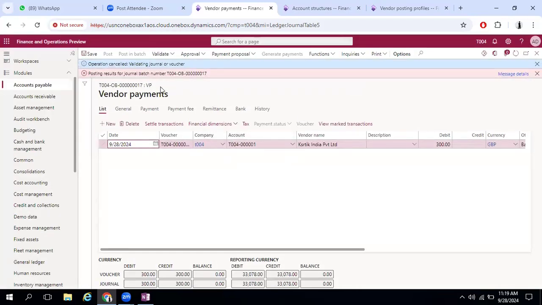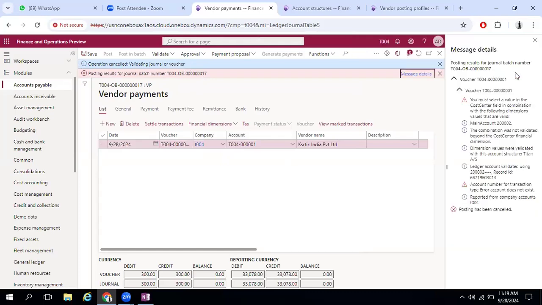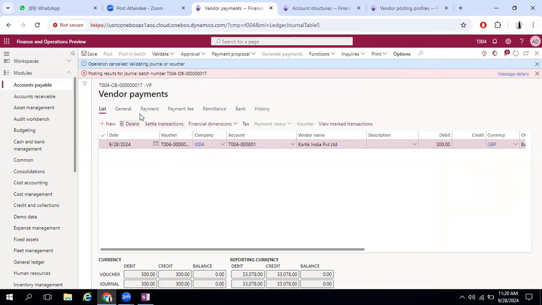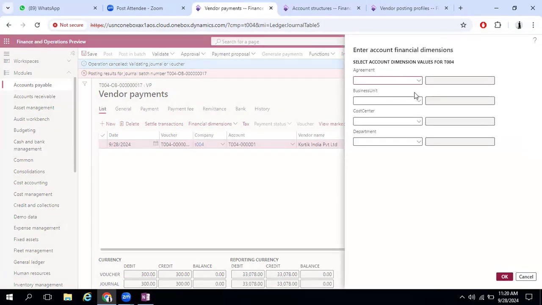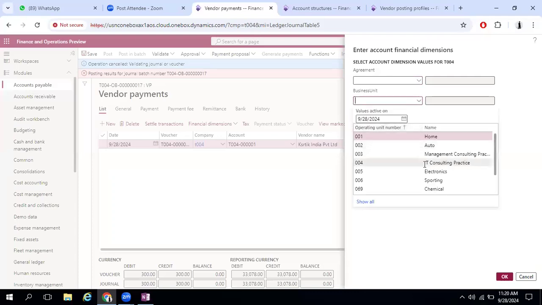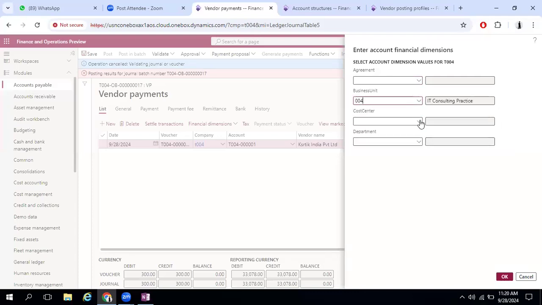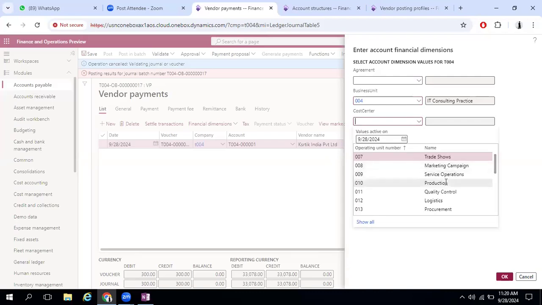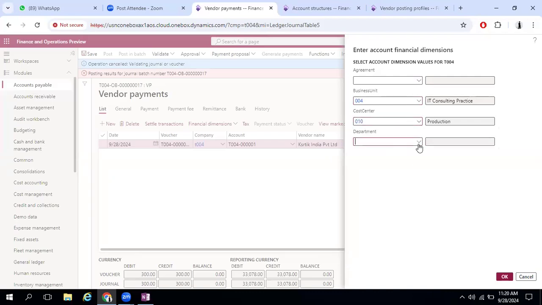So over here you see again an error message is coming up where you need to select the cost center, and the main account 2002, which is a payables main account. So what we will do, we will go for the financial dimensions. We will go for the account section over here. Under the account, I will select the business unit, IT consulting practice. I will select the cost center, production. I will select the department as finance department.